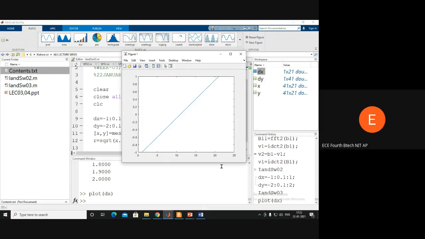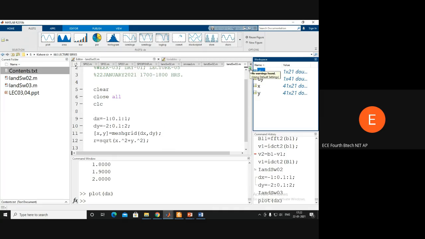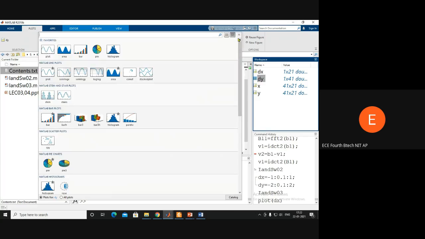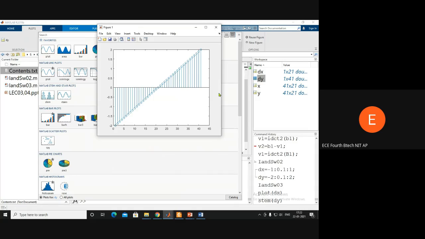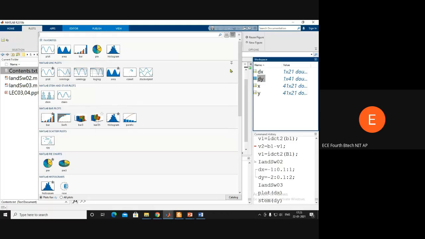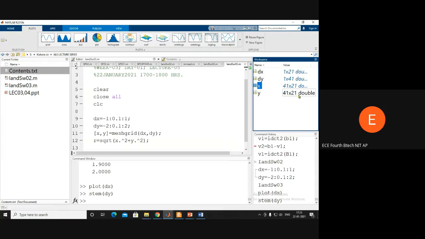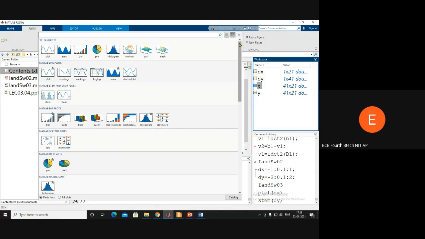In a similar manner, you can even plot dy also. Let me try stem for this dy. Where is the stem? Yeah, stem. This is also, so it is ranging from -2 to +2. You can check it out. Now, these are one-dimensional vectors. When we move on to the two-dimensional case, this is a 41 by 21 matrix, and for 2D matrices you can have other plots.